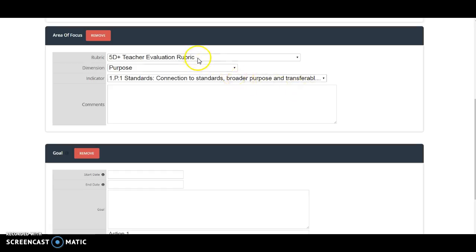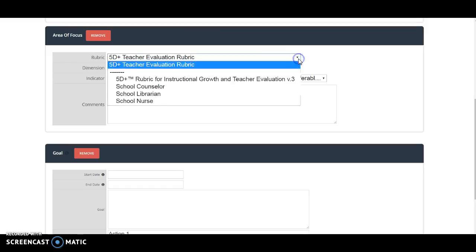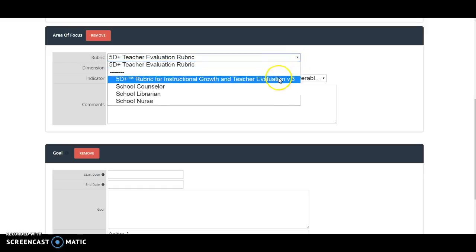But for now, let's have P1 be one of our areas of focus. Fortunately, everything is defaulted to P1 except for the fact that we need to select the 5D Plus Instructional Growth and Teacher Evaluation Version 3 plan. If we don't do this crucial step right here, then our indicators are not going to be aligned with our self-assessment.